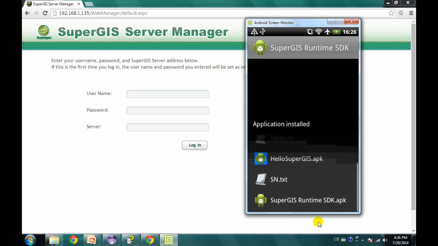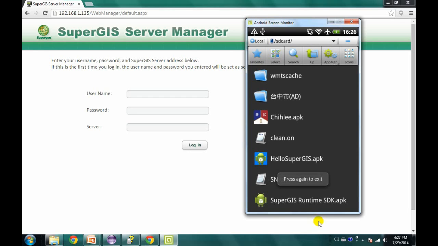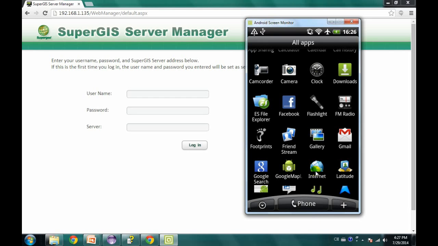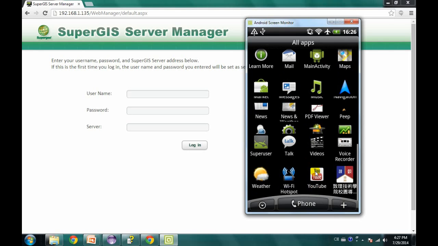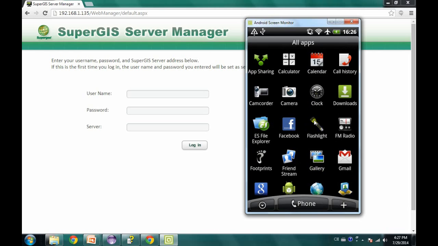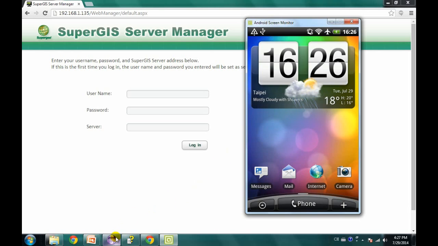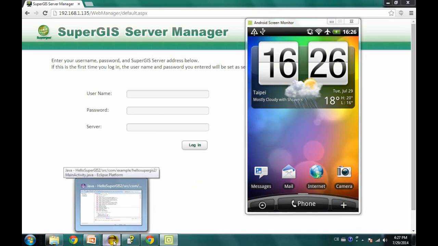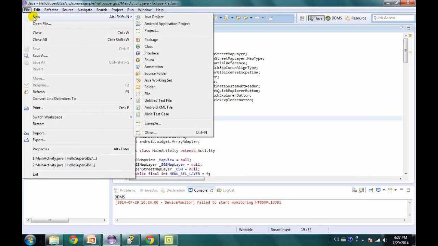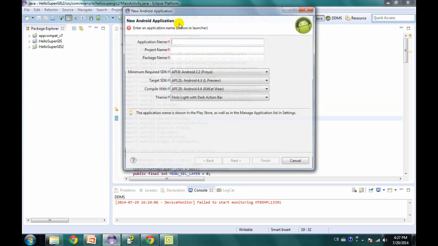So after clicking, it is already installed. The SuperGIS runtime APK is already installed in our Android device. So the next step is we can use our tool, Eclipse, this Eclipse platform, to create a new Android application project.